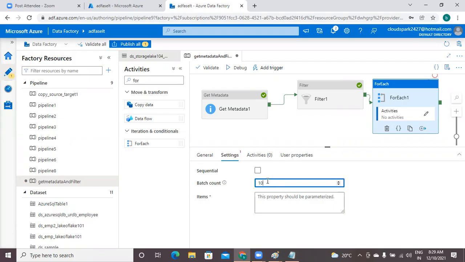One more answer. Price doesn't matter for you, only speed matters to you, and you have more number of files, go for batch. Okay. So for now, this is just a trial version. I have only a small number of files. I'm going for sequential.